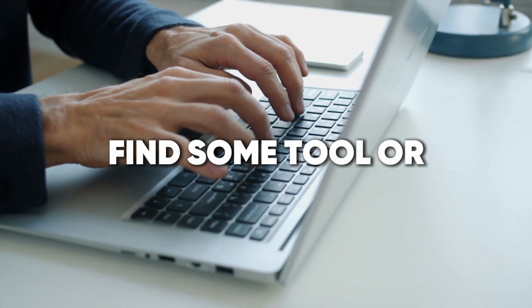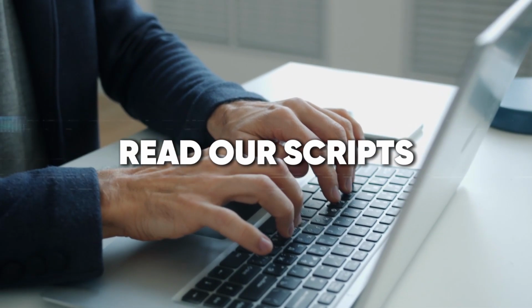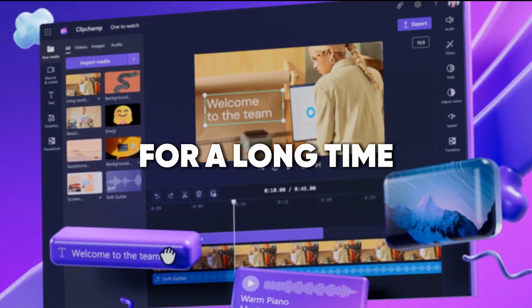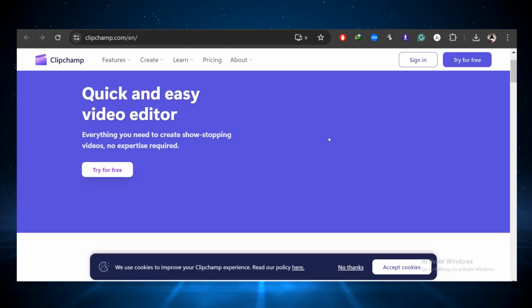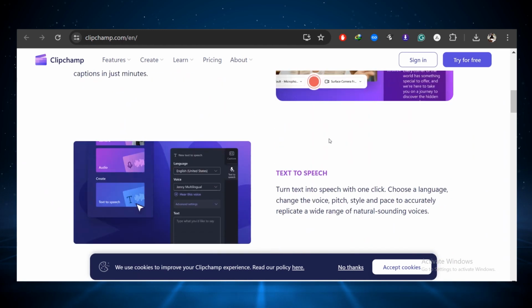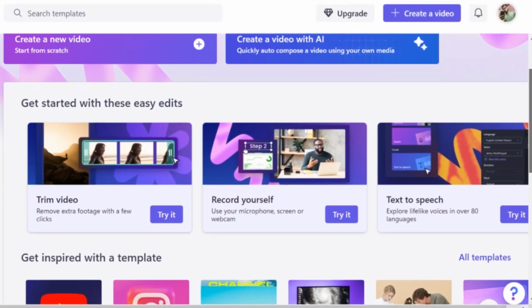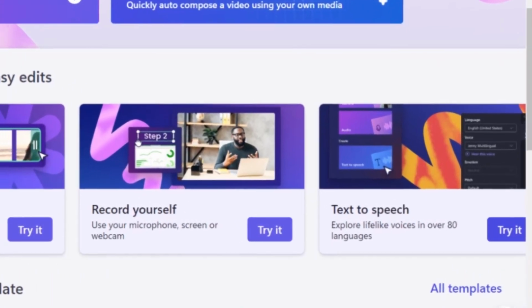Now, we want to find some tool or person to read our scripts, and I've been using Clipchamp for a long time, and it's free. So let me teach you exactly how to achieve it. Now, navigate to Clipchamp and create a free account. So, now that you have Clipchamp open, we want to go to text-to-speech.